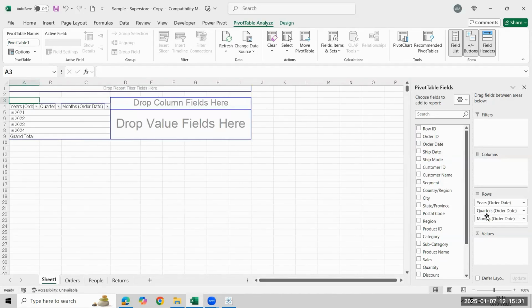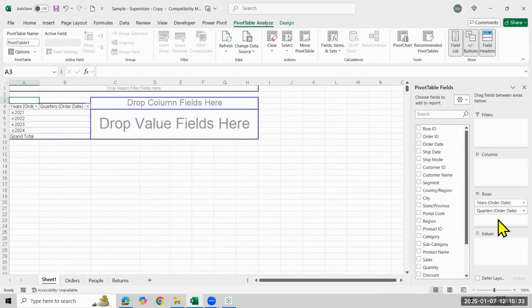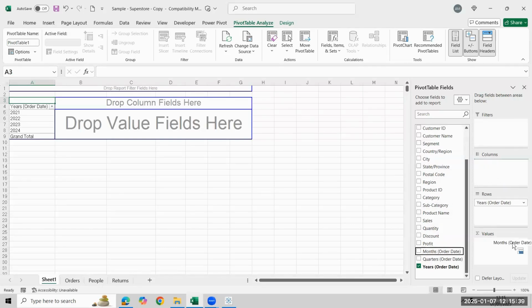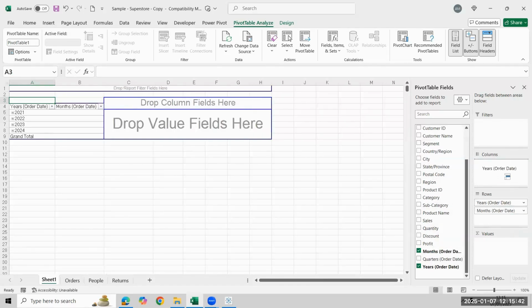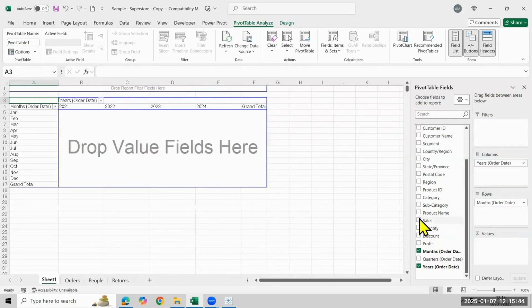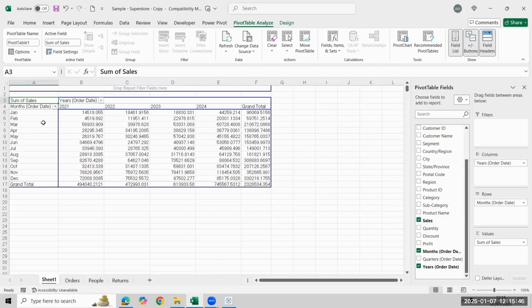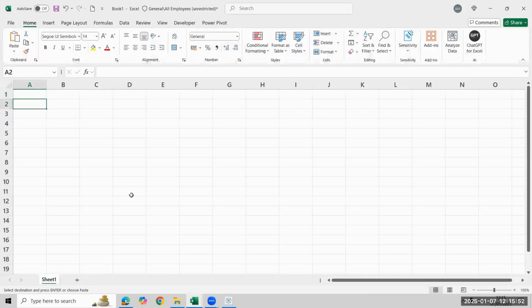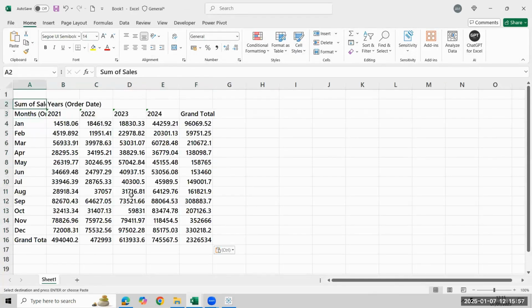Okay. Now let me just extract year and then month. Month should be in the rows and year should be in the columns, and then sales. This is how you got this. Okay. Now I'm just selecting this table, adding a new sheet. So I've updated here.